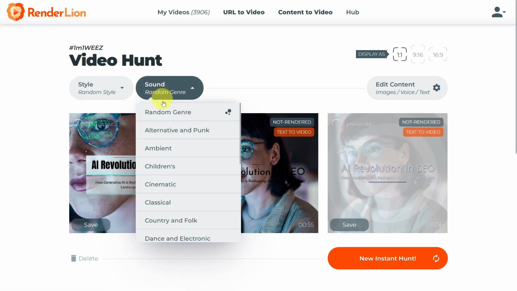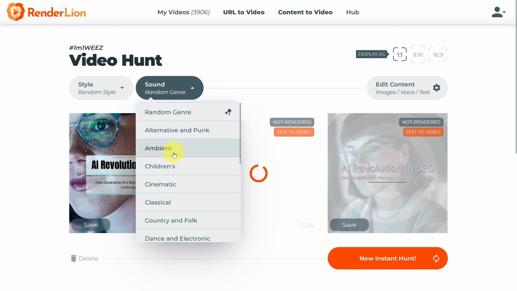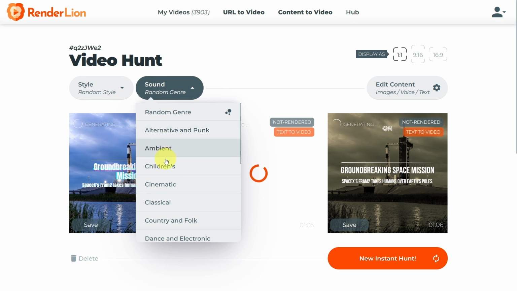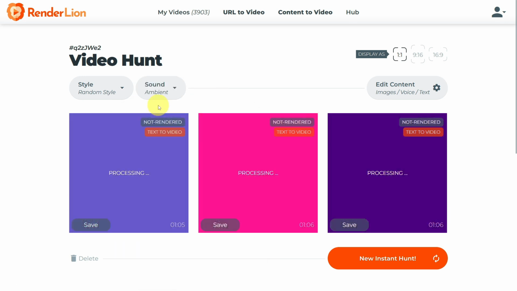Next, let's talk music. Click the Sound button to select your background track. You can choose a genre, or keep it random, and let the AI pick the perfect vibe for your content.